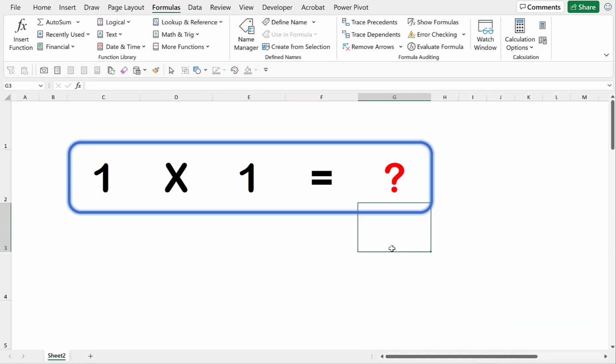So I'm just pressing F9 and then the numbers are automatically updated to give us random numbers to calculate for our multiplication exercises. So how are we able to do this? It's quite simple. We're just using functions in Excel.